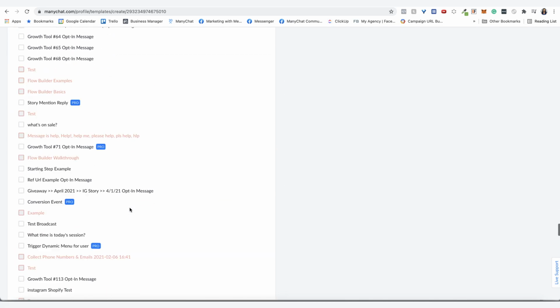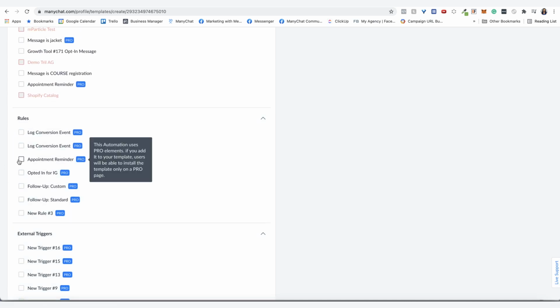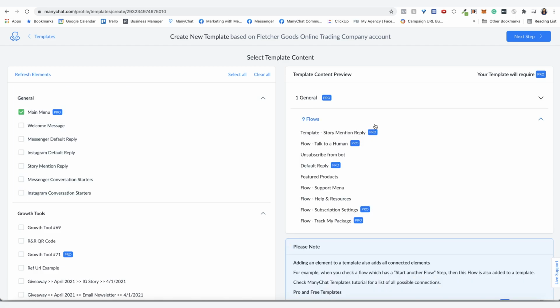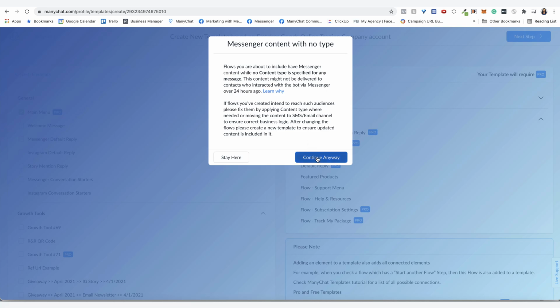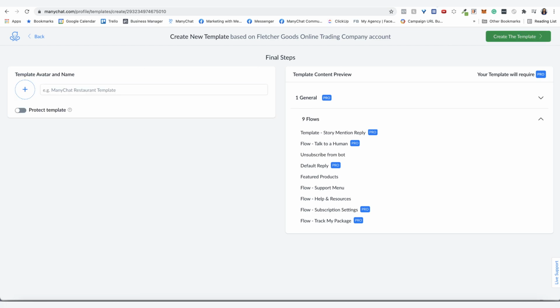Again, you can also connect rules or external triggers, whatever is part of your campaign or your bot that you want to include in the template. Once you have everything connected, let's say we're also going to include the main menu. You can see here that includes all these other flows as part of the main menu. Then you hit next step, and then continue anyways, because that was talking about Messenger. Some of these, obviously the menu, is Messenger in this example. If you had bot fields in here, then you could set what those bot fields are, or you can leave them as a template field if need be. But if you don't have any, then you can just hit next step and then you name it here.